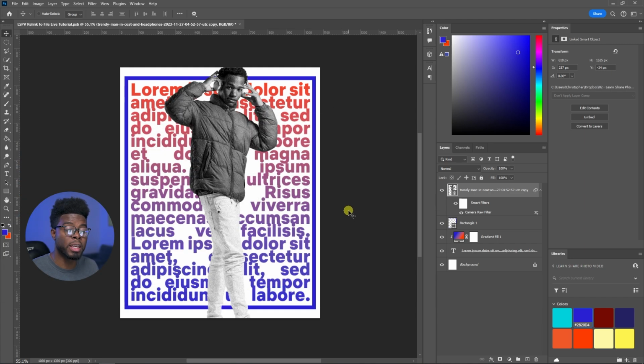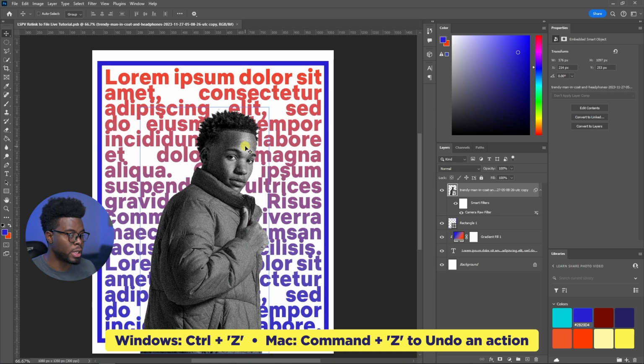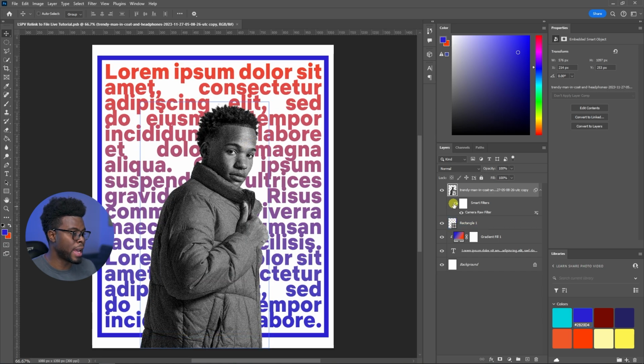Now, the cool thing is you'll see that all the effects that I had on that first photo were applied to this one. Let me show you. If I were to undo this, Control Z, and zoom in, you will see that I added, well, let me show you the before. This is the before.